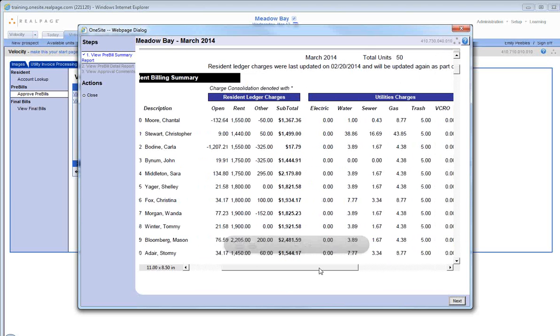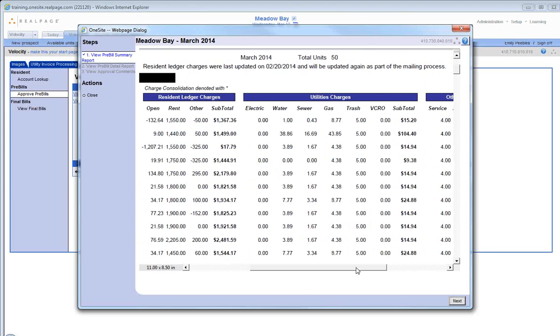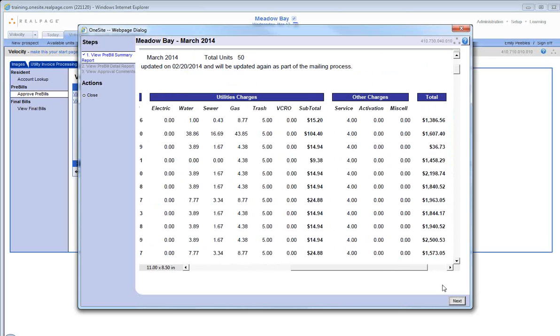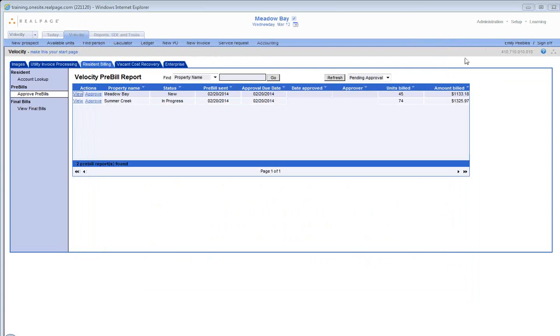Just quickly, they review it. They make sure the charges are correct. They look at all this information. And they basically click next, and approve that information. Once they approve that pre-bill, it gets back to us. Our goal is to have that pre-bill back by the 20th of the month.